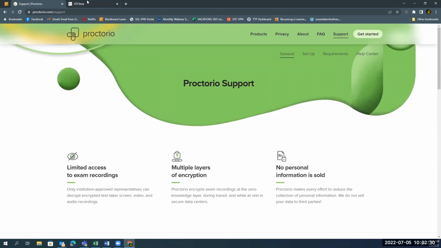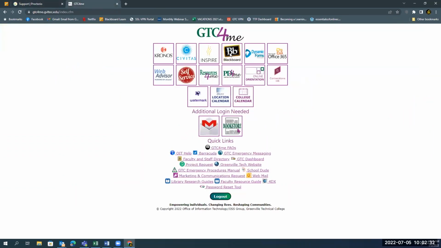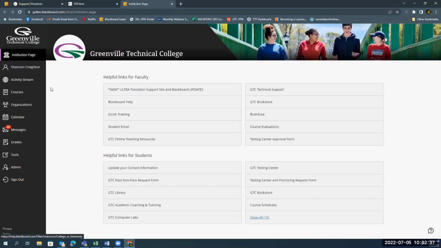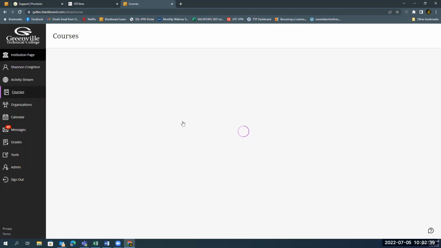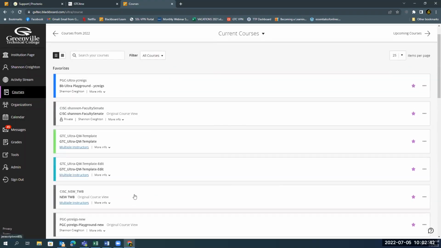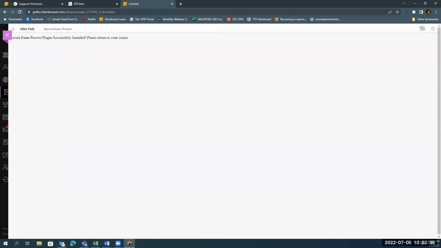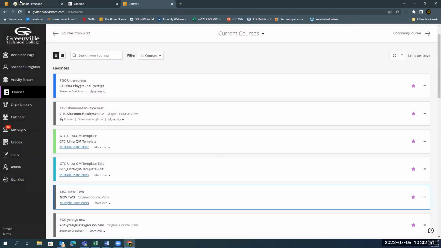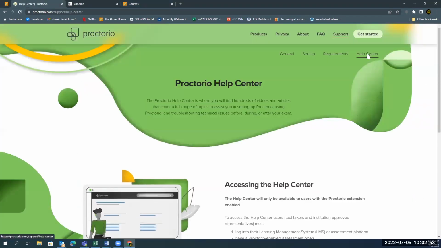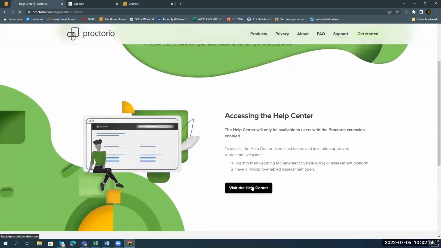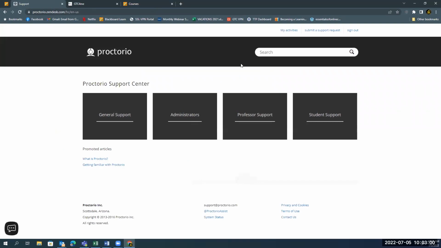So what it's telling you to do is to go into your Blackboard, and we will find a course that has a Proctorio exam enabled. And I'll just go in here and click on the exam proctor, make sure that my system is refreshed. Then I'll click on Help Center and I'll go to Help Center again. And this time it will actually bring me to the Proctorio homepage.